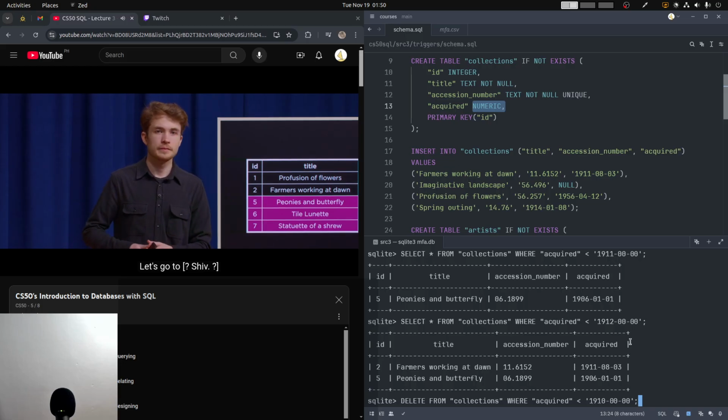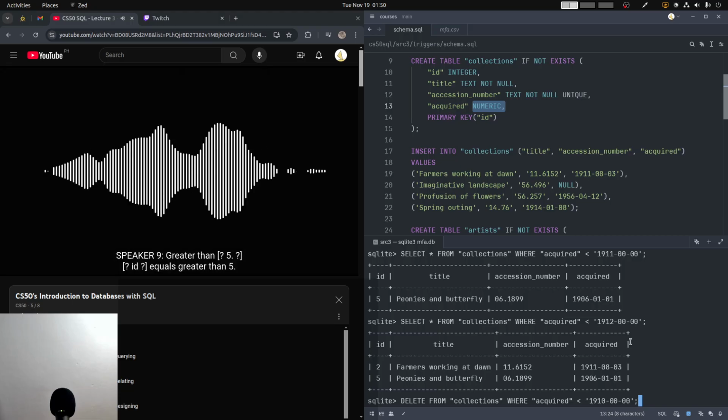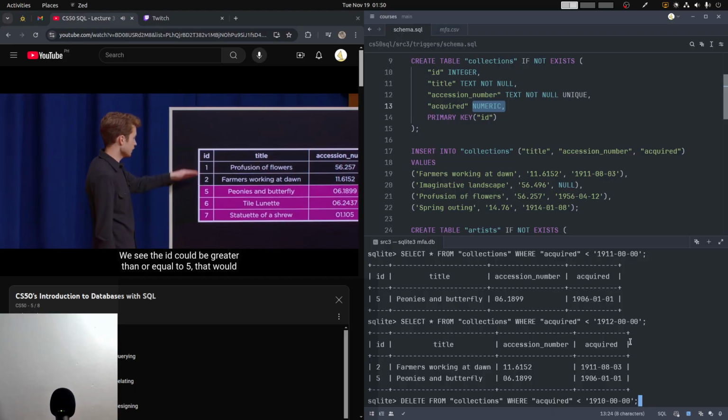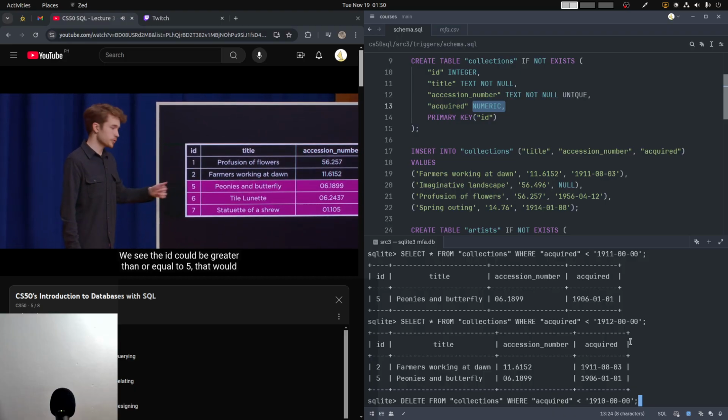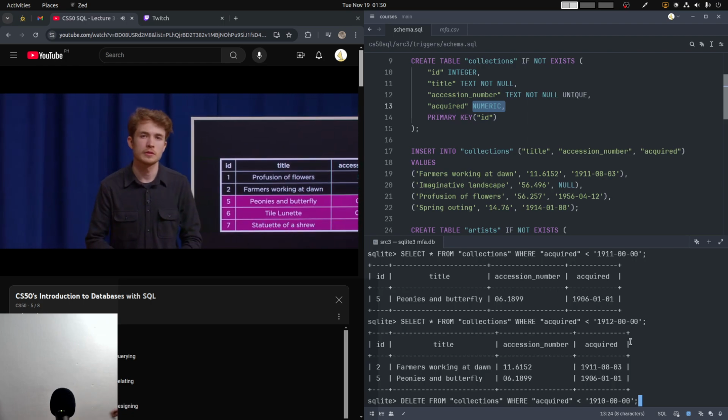Let's go to Shiv. Greater than 5. ID equals greater than 5. That's a good observation. So we could look at our table here. We see that the ID could be greater than or equal to 5. That would remove these 3 rows, certainly. There's probably another way to do this too. Any other ideas besides the ID? What else could we use?